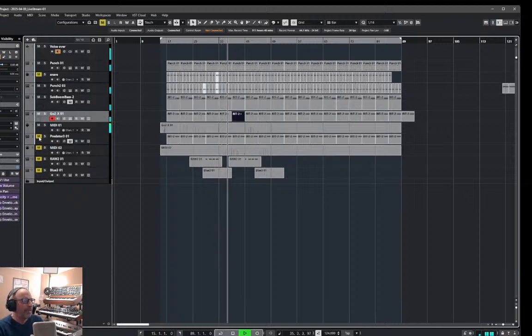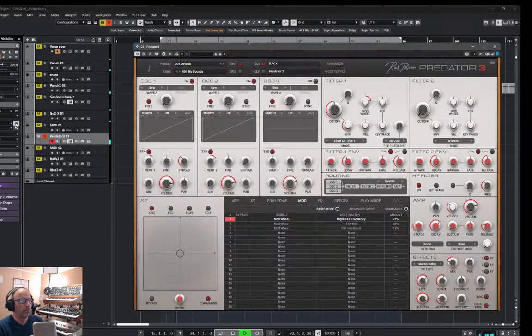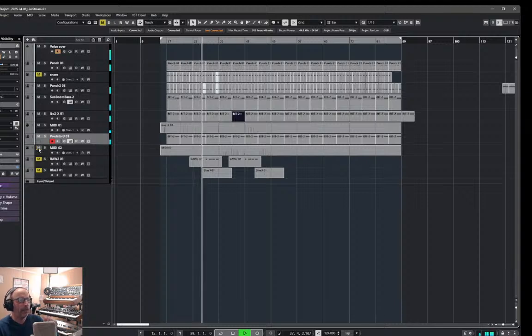And then we had Predator. Predator did this. That one was built from scratch, and also with some modulation wheel, which then opens the high-pass filter and the FX control. Let's play it solo.